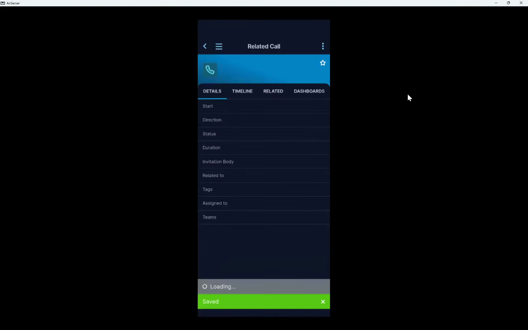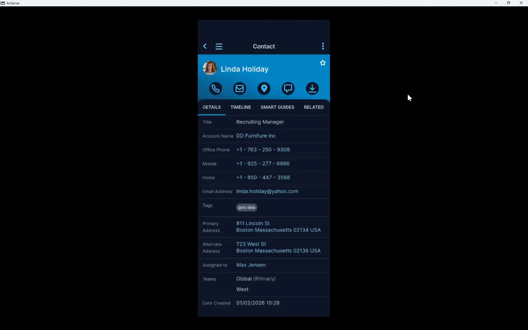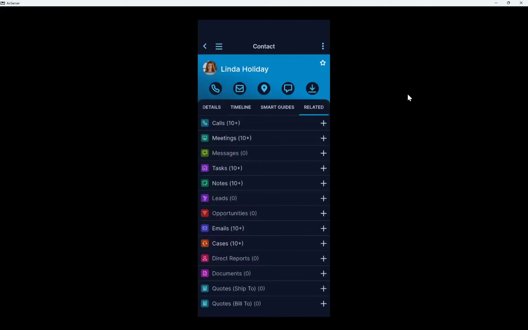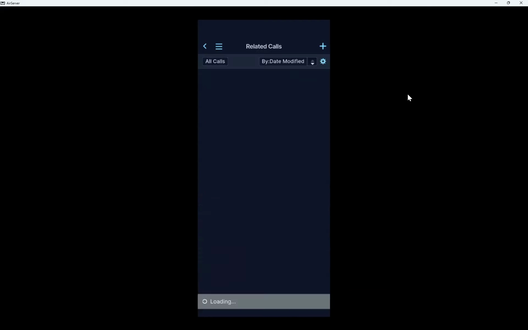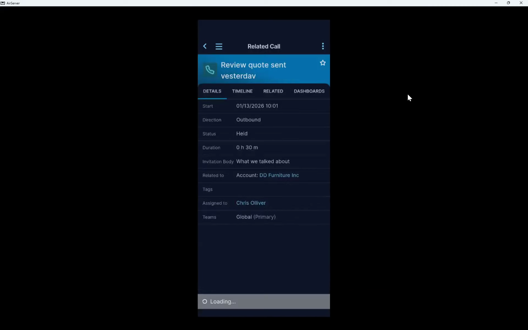And that record is now connected to this particular contact. So let me go back to the contact. If I go to related over here to the far right and underneath calls, my call is right there at the very top, this one. Okay, makes sense? All right, so let me show you a little bit about the back end of that.